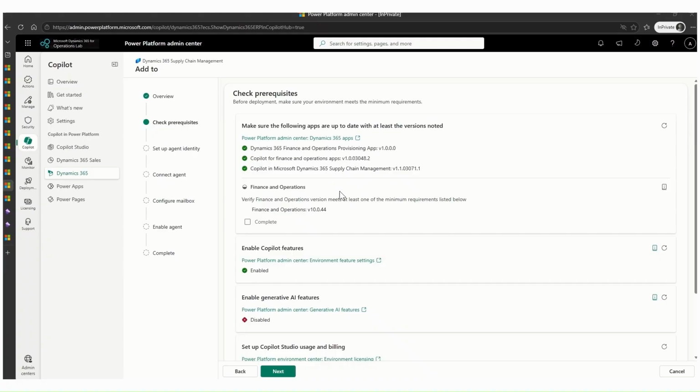Following the update to the latest Dynamics 365 apps, ensure your finance and operations environment is running Microsoft Dynamics 365 Supply Chain Management version 10.0.44 or later with all quality updates applied. In my case, I have updated it to 10.0.47.